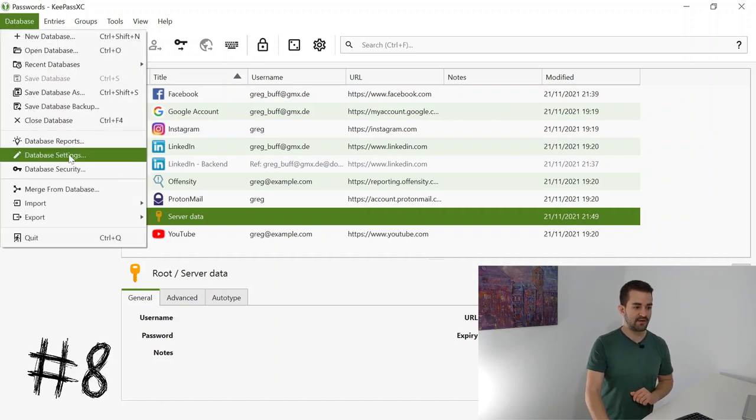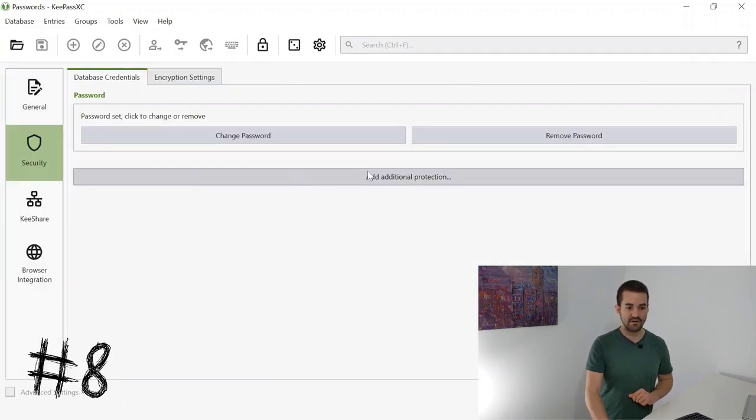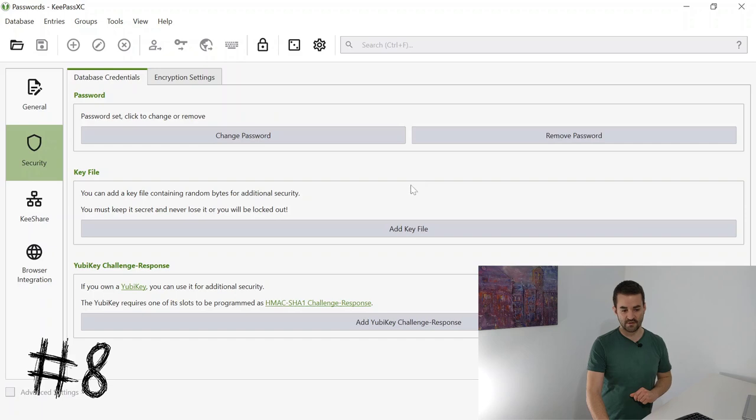Now we go to database, database security, and add additional protection. You can also use a key file here, but here you make sure you do not lose your key file. And same is valid for your YubiKey. You must not reconfigure slot 2 on your YubiKey now. And best is if you back up your secret from your YubiKey. For example, write it down on a piece of paper and store it in a safe, for example.